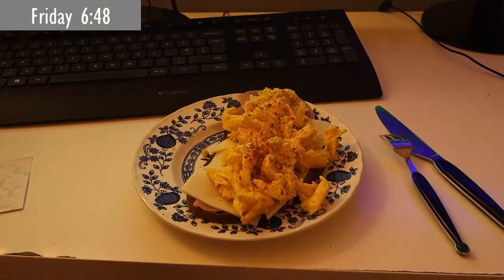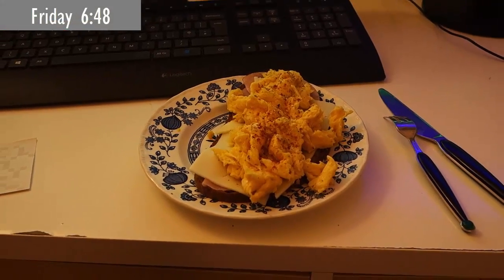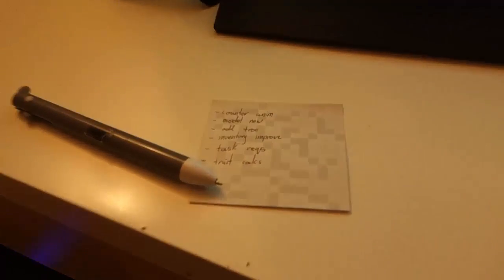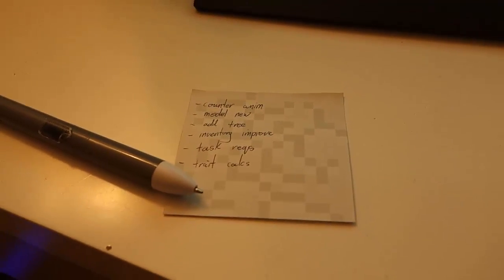Just having a bit of breakfast now. Usually I have cereal, but I've run out, so today I'm having scrambled eggs on bread, and I've also just been making a list of all of the tasks that I want to complete today.